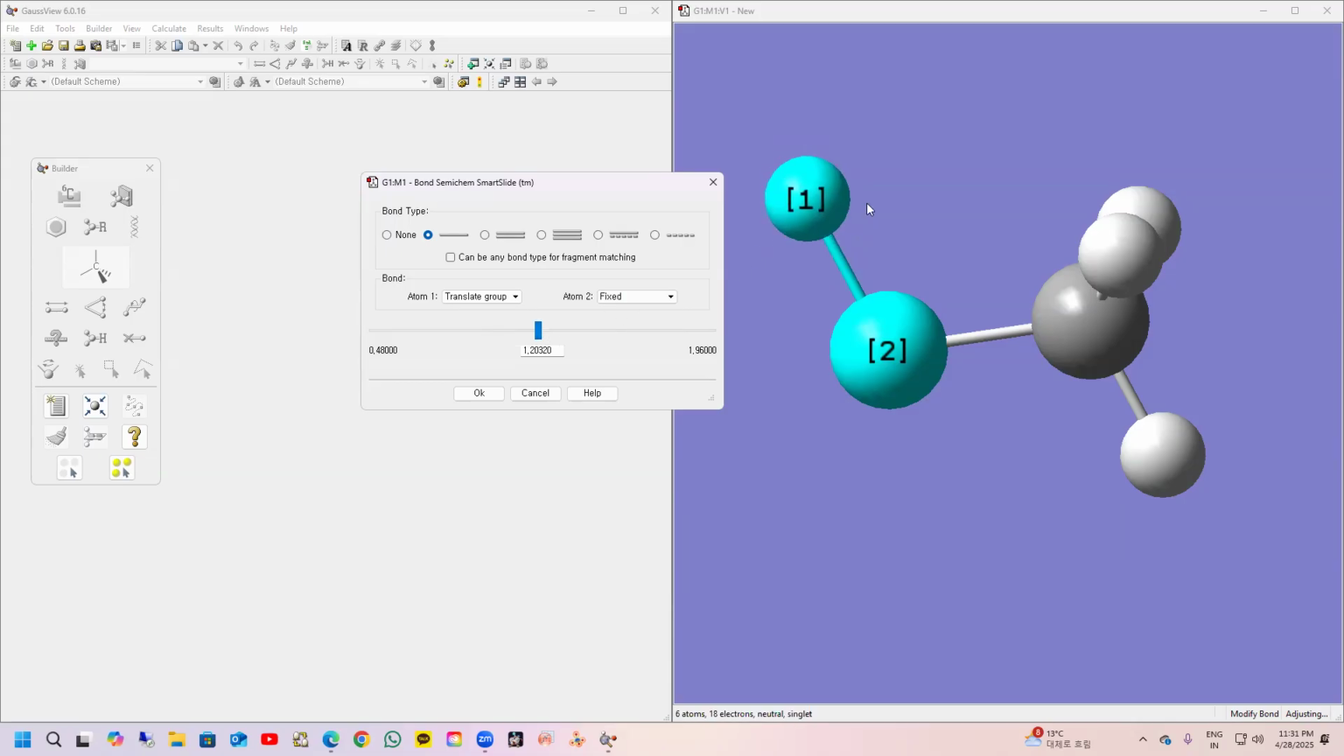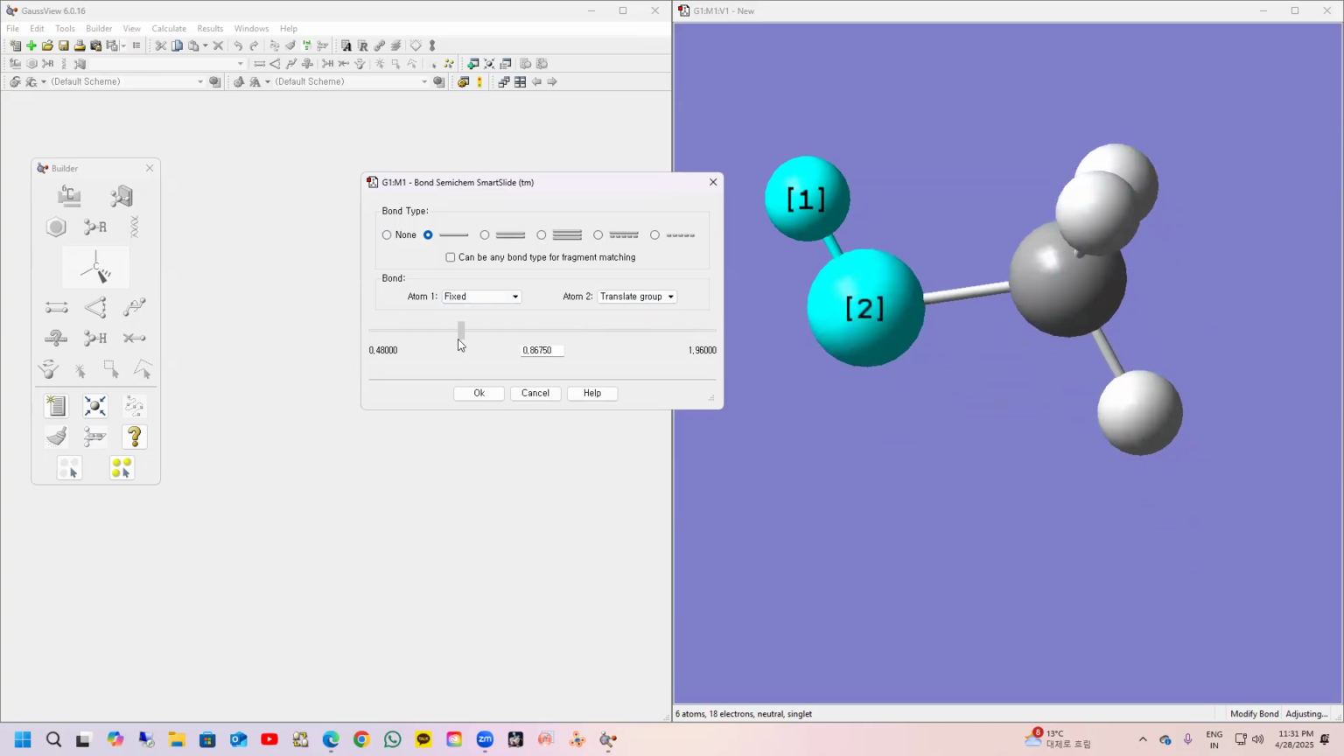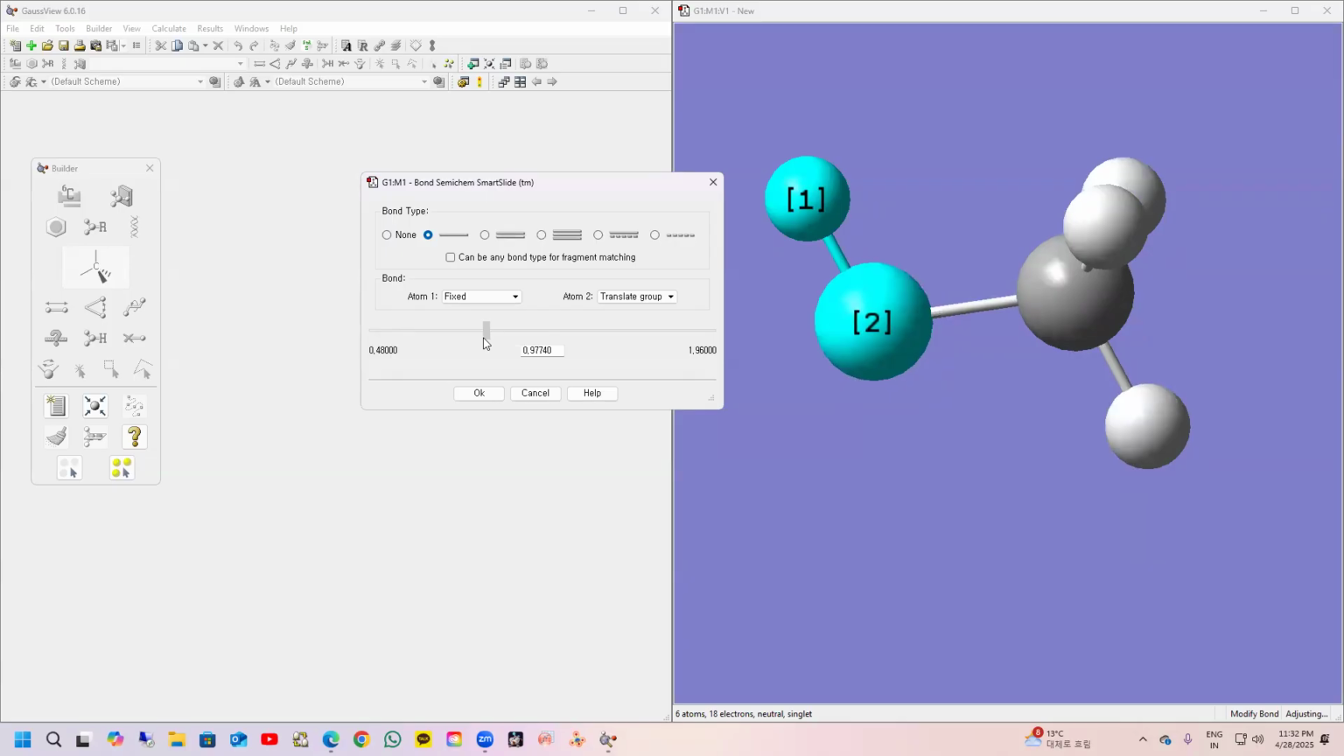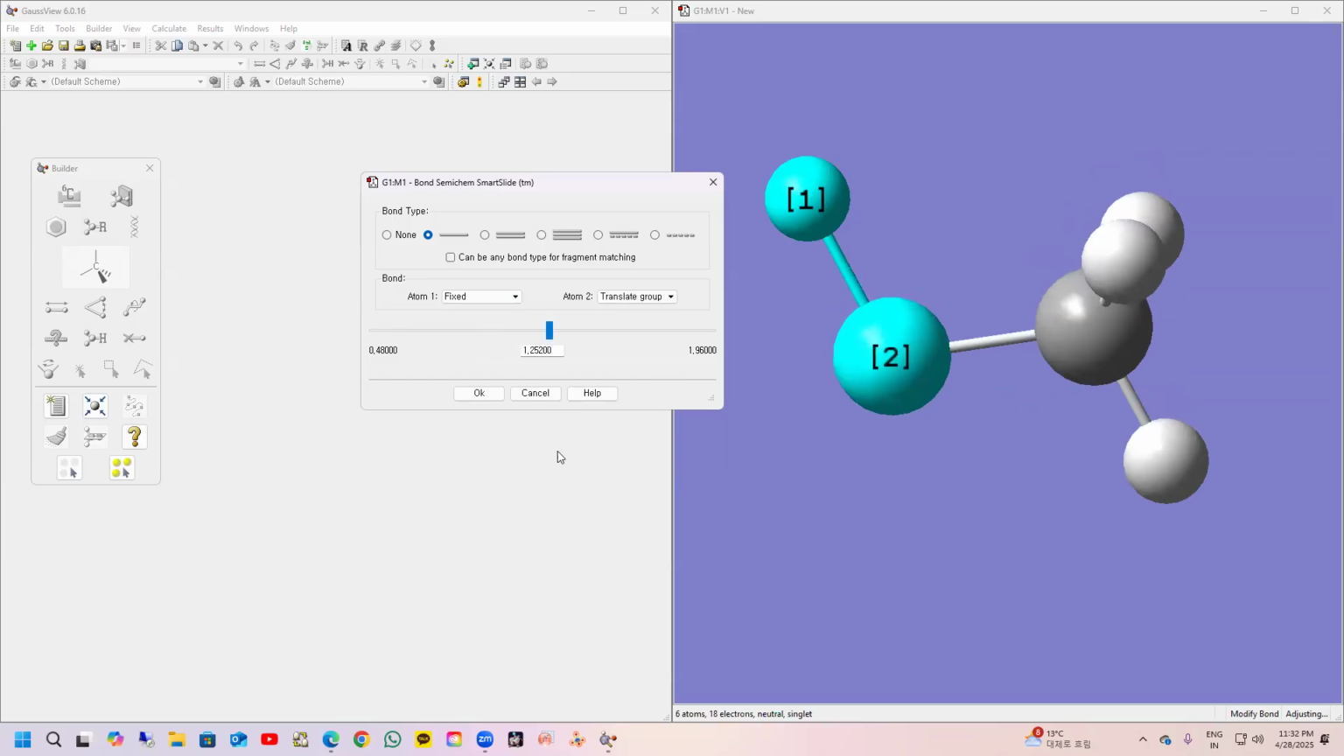Similarly, if you don't want to change atom number 1, you want to move only 2, in that case, you just see it here. Keep it as translate atom and translate group, and you can just click it here as fixed. Now see here. I hope it is clear to you. Like that you can modify the bond also. But let me keep it like this here. I just want to show it to you.